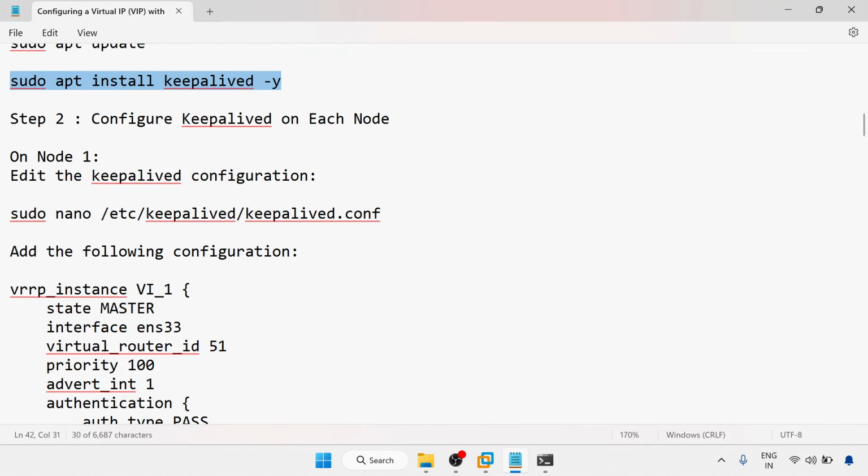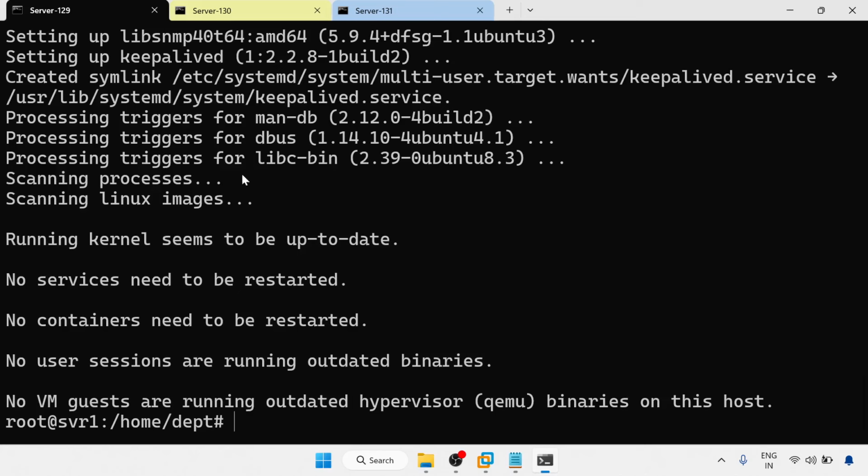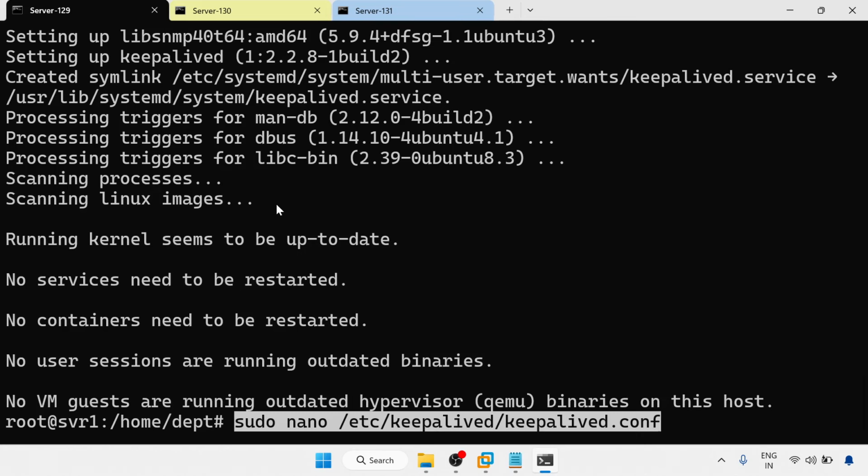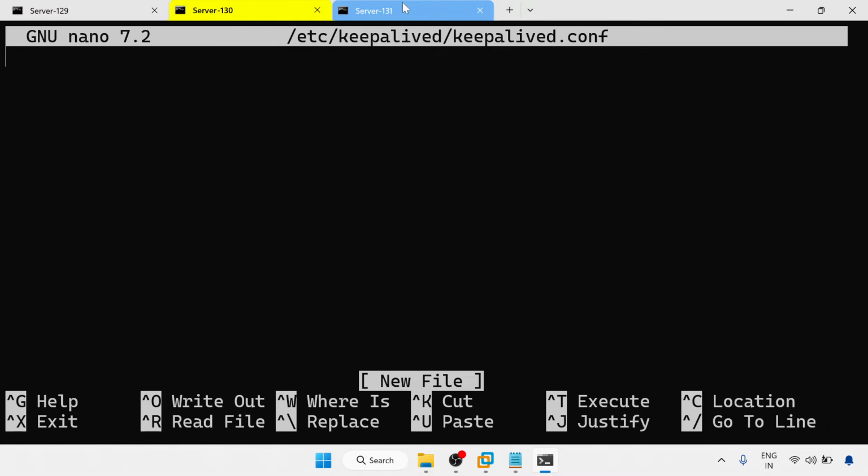Okay, then there is a small, simple configuration. Now I'm going to do step 2, configuring keepalived on each node. On node 1, I'm going to edit its configuration file. I need to edit it on all the nodes, so I'm opening it on all of them: node 1, node 2 and node 3, which are servers 129, 130 and 131.